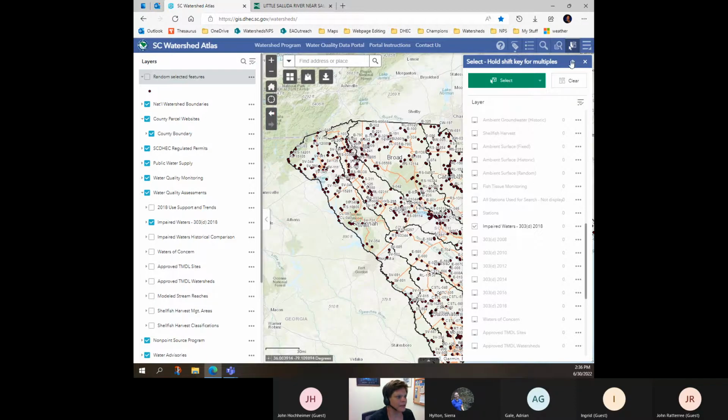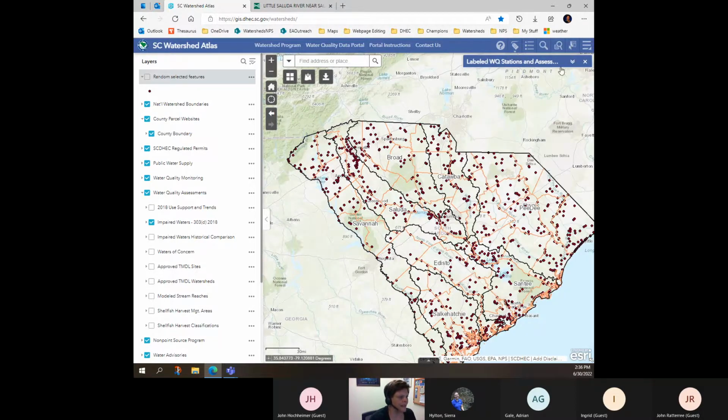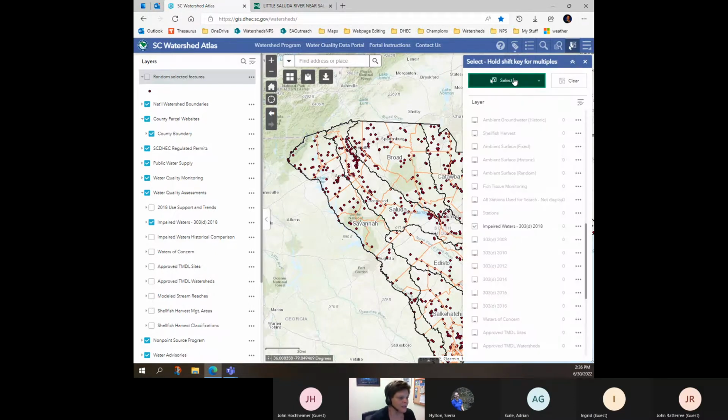So I'm going to go back to my labeled features and turn that off because it can be a little bit busy sometimes if you're really zoomed out. Okay, and what I want to do is show you how to select multiples. So a couple different ways to select features here. I'm going to zoom in a little bit. Select by line. I like to use a line if I'm selecting big areas. So if you start drawing, you would click to draw, and I'm going to go from that county to that county, and then to that county.